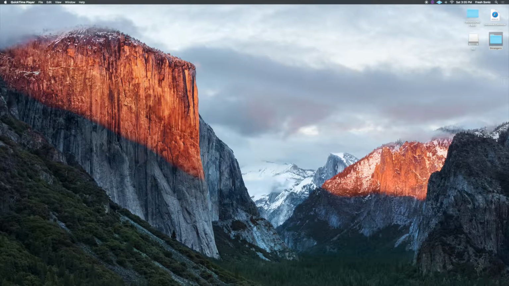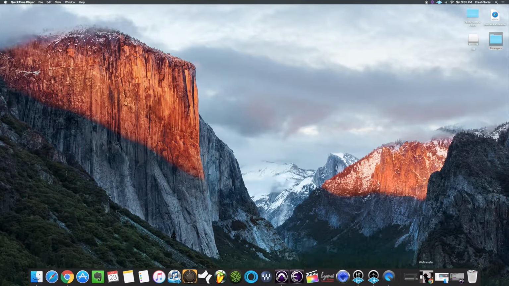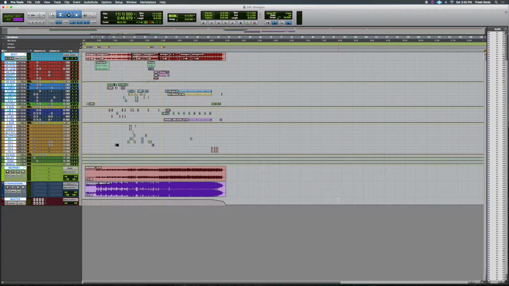Today I'm going to show you how to properly save a Pro Tools session so that it can be sent off for mixing and mastering. The first thing you're going to want to do is open up the Pro Tools session that needs to be sent. Before you do anything, make sure all the tracks are named and labeled so the engineer receiving them knows what's going on in the session.